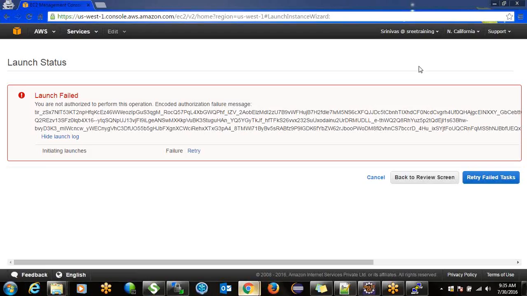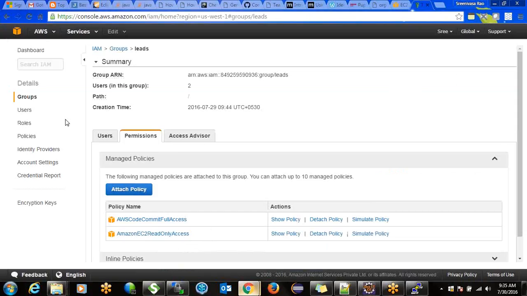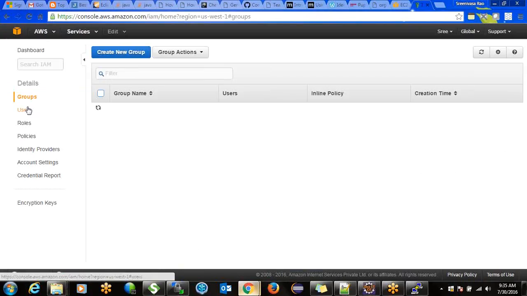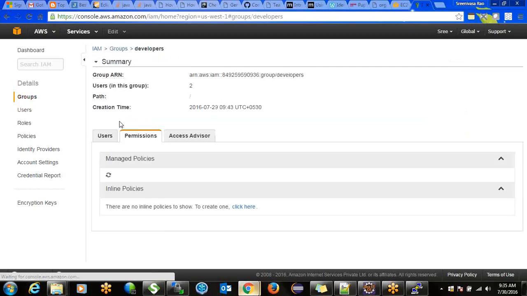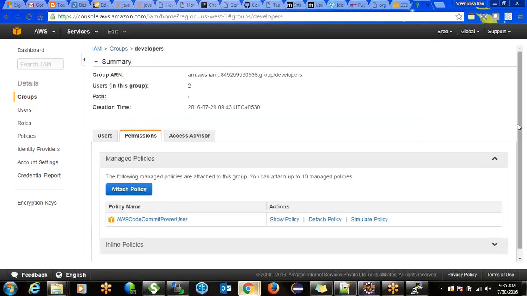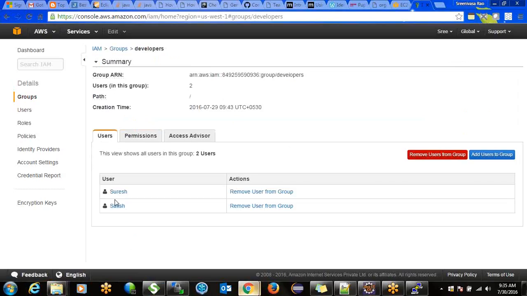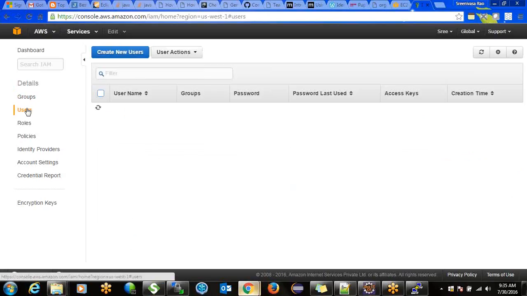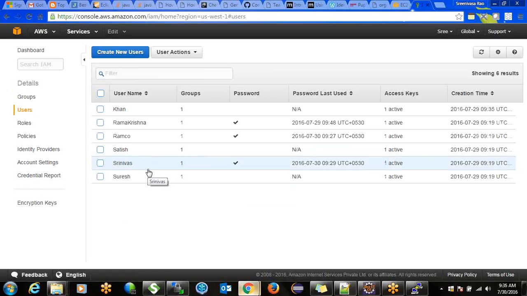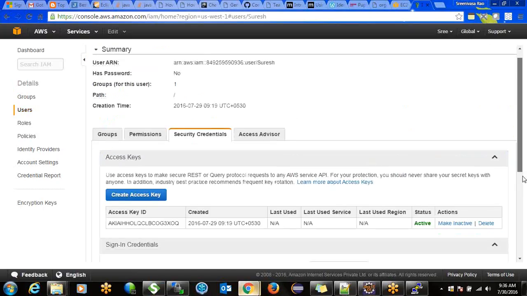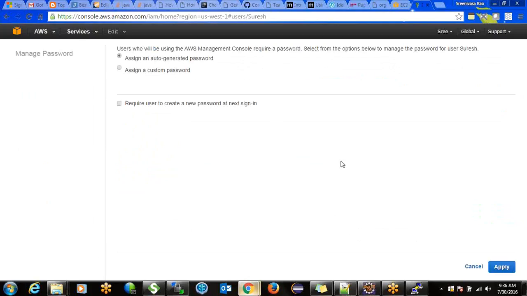So I have given the read access to the leads group. Okay, let me log in with the developers. Sign out and go to groups. Who are in the developers group? Go to the users tab. So Suresh and Satish are in the developers group. I haven't set the password for these users. Let me check this user and let me add a password for this user.